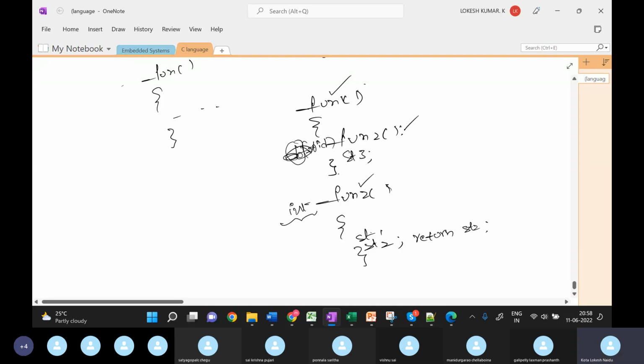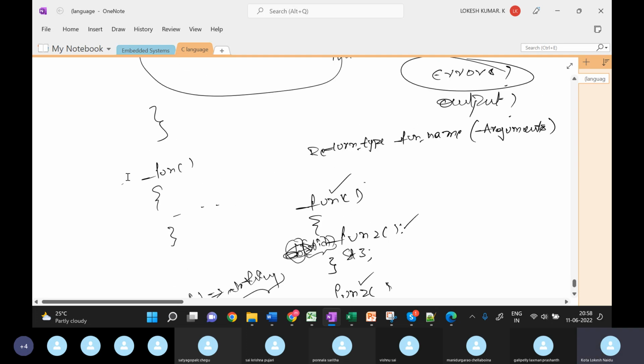Even if function 2 is returning something, you don't want to accept it into any of the parameters. That's the reason you are suppressing it by keeping the void. Void in the sense of nothing, don't do anything. If you are not keeping any return, if you don't want to return any integer type or something like that, you need to mention it as a void.